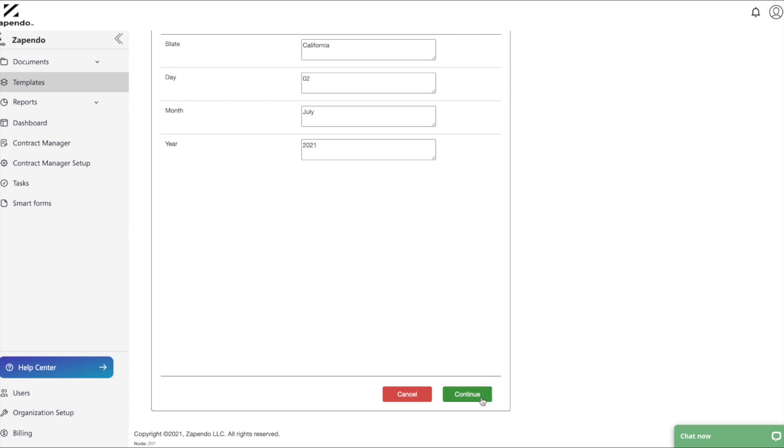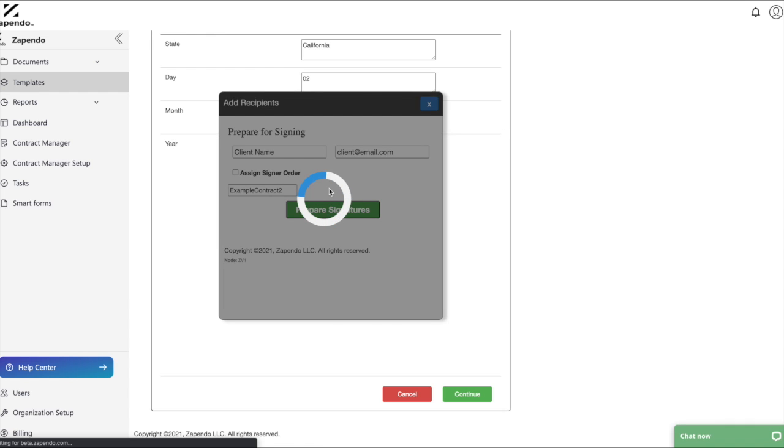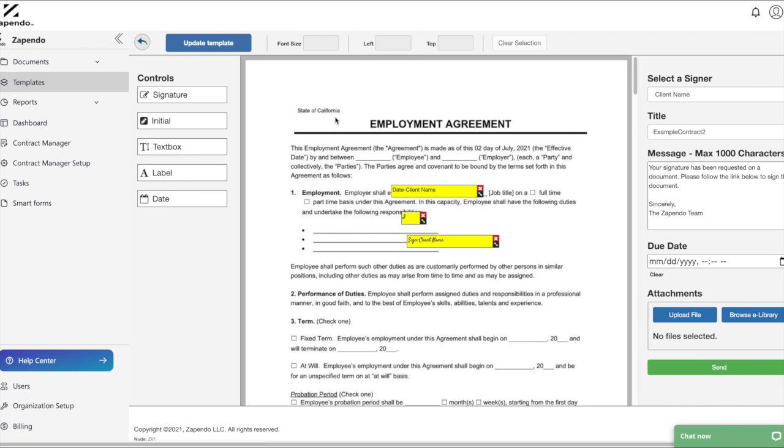And so then we can click on the button that says Continue, and you will see the regular window pop up. They'll help you send this out for signatures, so you can actually put the client name in here and client email. And then as you prepare it for signatures, you will see that all of that information is now automatically filled out inside the document, and all of the signature fields are saved with it. So this is you using the smart forms with the templates all in one.